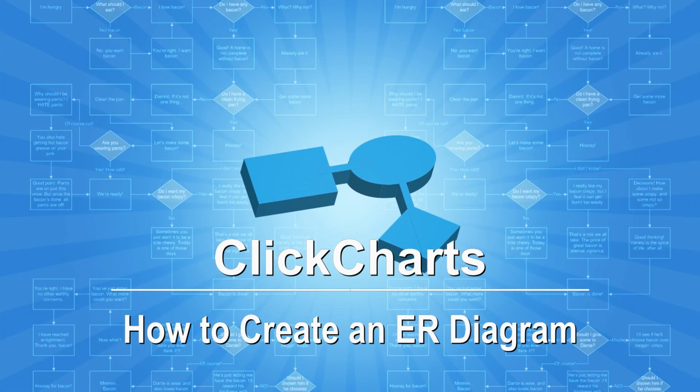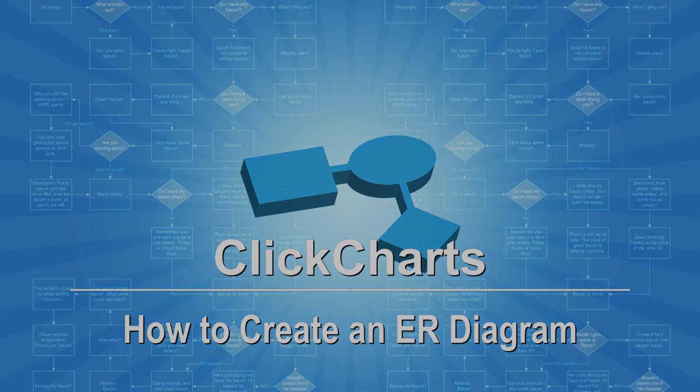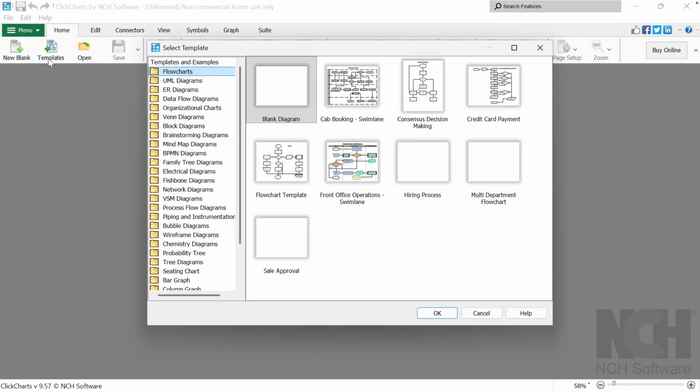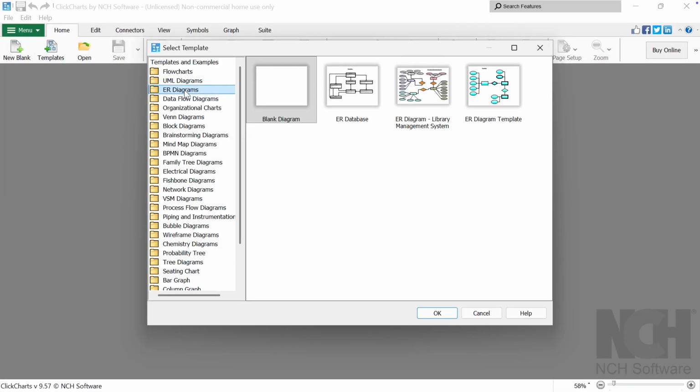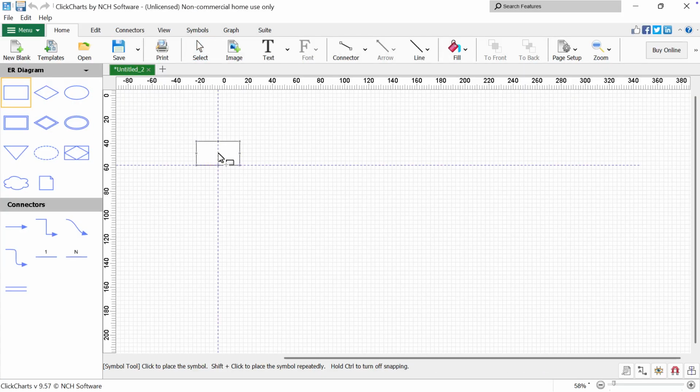How to create an ER diagram in ClickCharts. Click Templates, select ER Diagrams, then choose a template from the list or select Blank Diagram. Add symbols from the Symbol panel by clicking and placing them on the canvas.